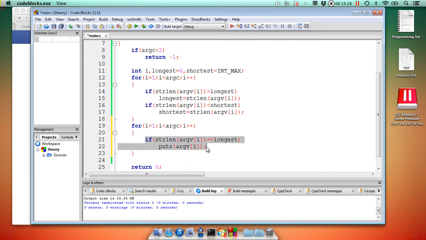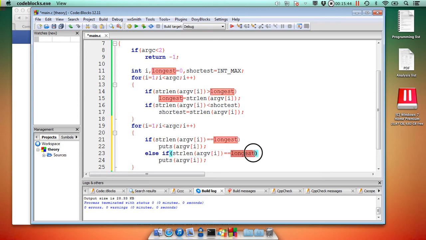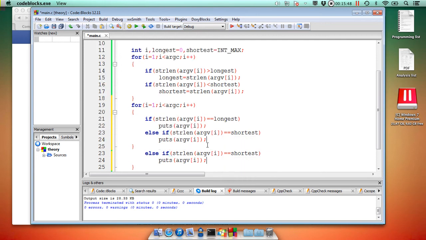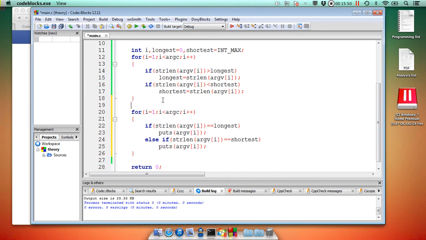Something like this. And else if would be better, because if we put only if here and the argument is the only argument, it would be printed 2 times. We don't want it. Is equal to shortest argument. Let's check if it's working, right?